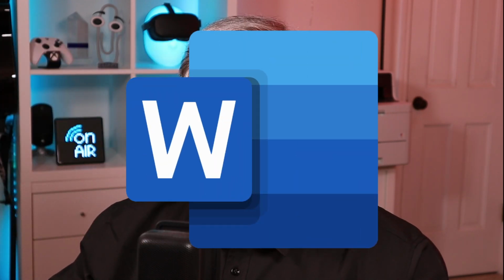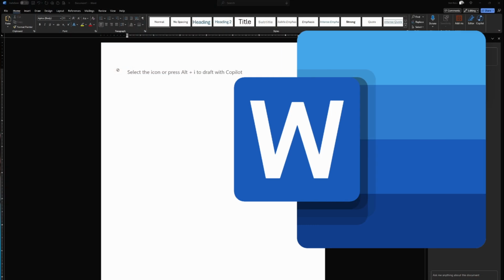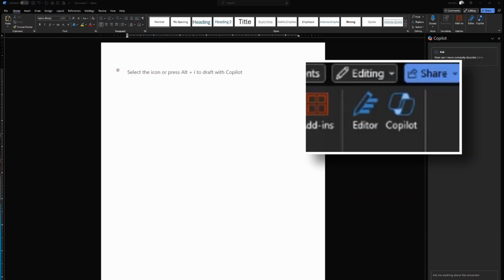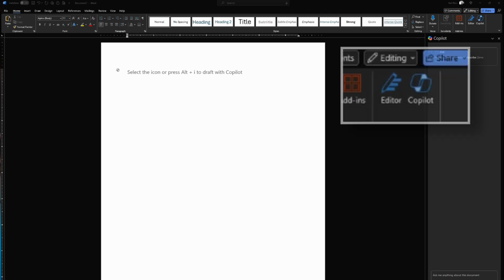Now, since I need to create both a newsletter article and a presentation, I'm going to start with the article. And the best place I know to start that is going to be inside of Microsoft Word. From within Word, I just need to click on this Copilot icon to open the chat panel, and that's where we're going to be entering our prompts.